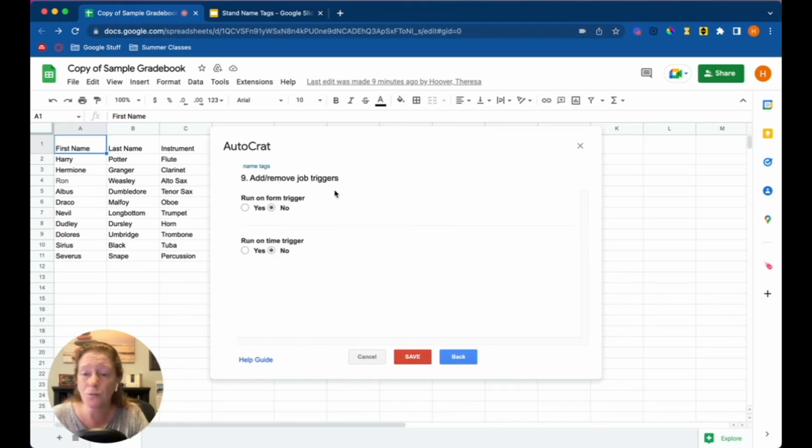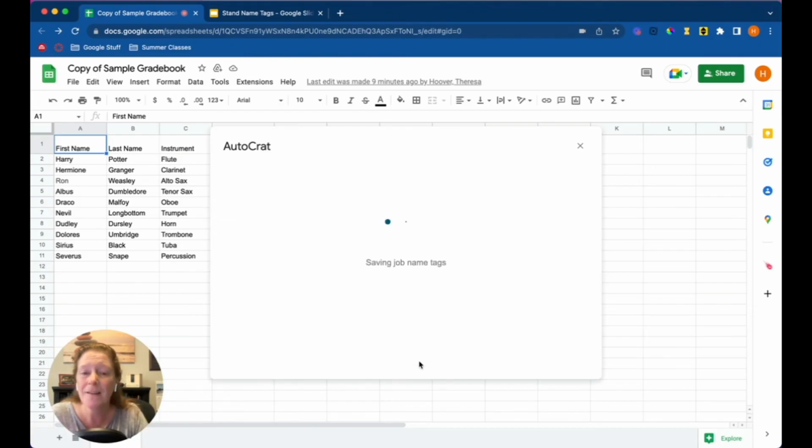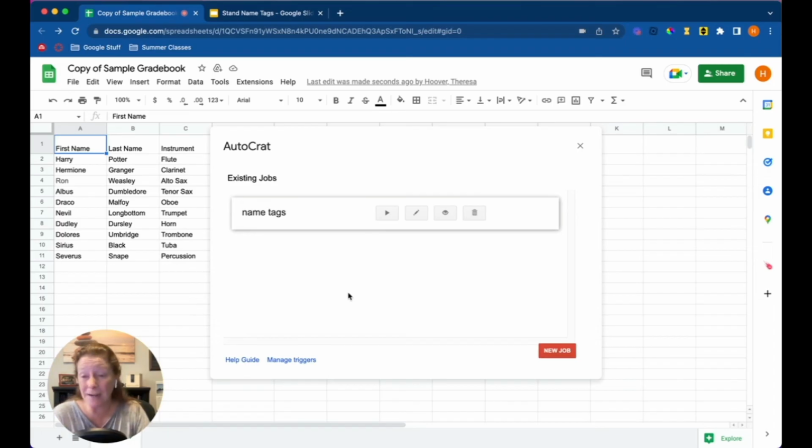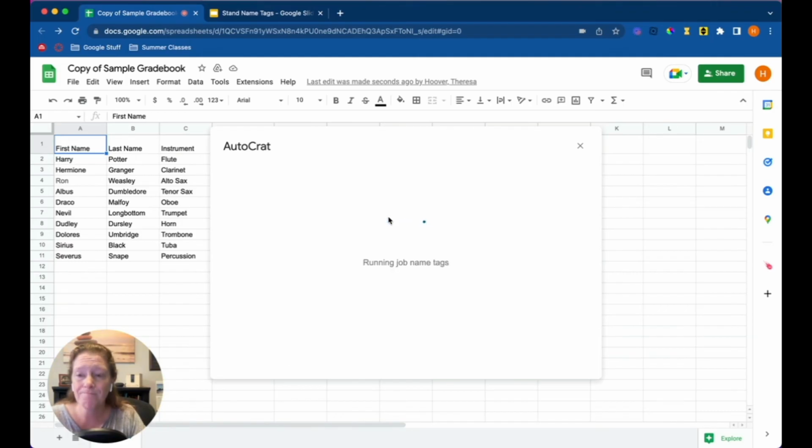Triggers, do you want it to run at a specific time? Probably not. You'll likely have it run when you say so, and you'll hit save. So you've created this job at this point. And when you're ready to go, everything, you're happy with all of your settings, simply click the play button and Autocrat will start working its magic.